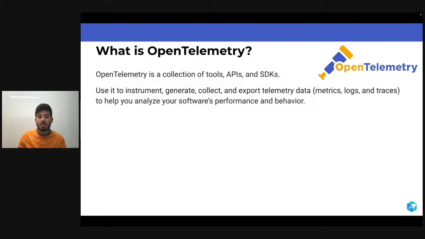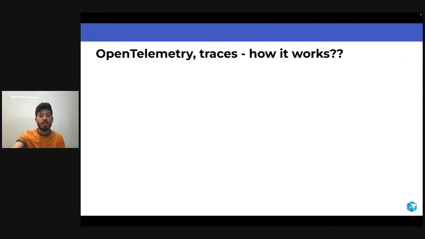What it helps us do is collect and generate metrics, logs, and traces. And they give us a set of SDKs, and specifically, we're talking about Python, so they gave us a set of SDKs for Python that you can download and implement in your application and start collecting traces.